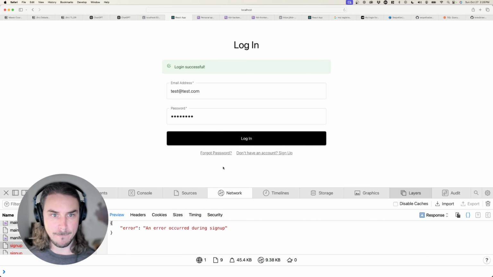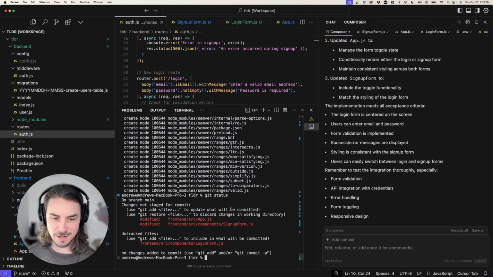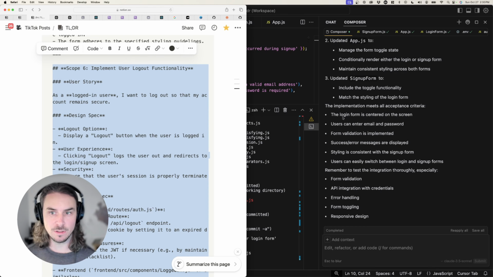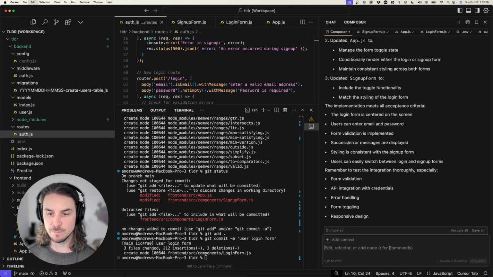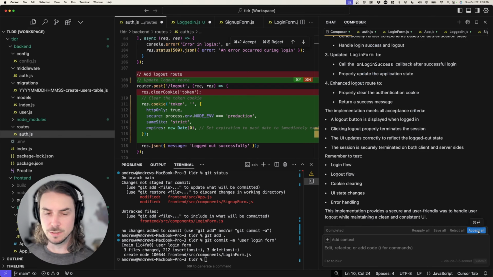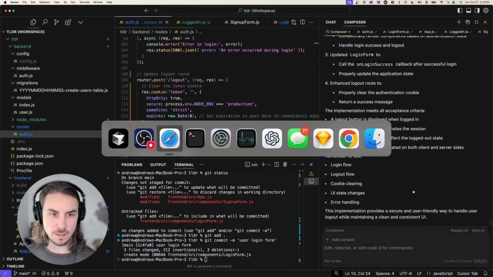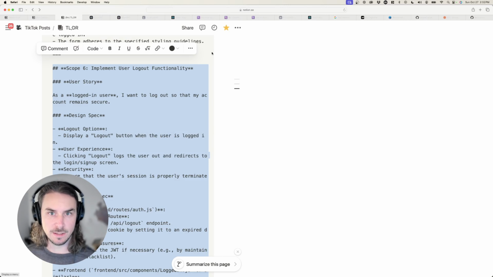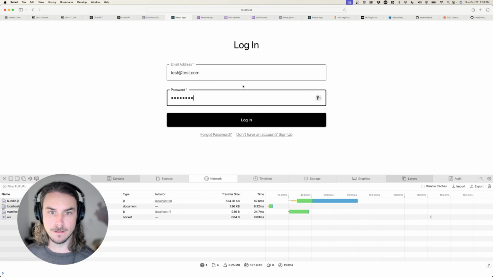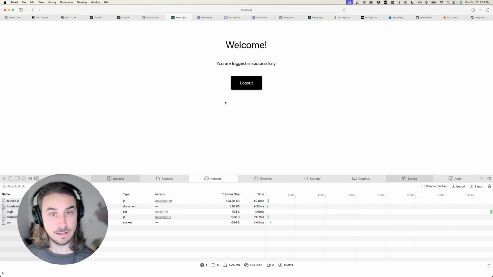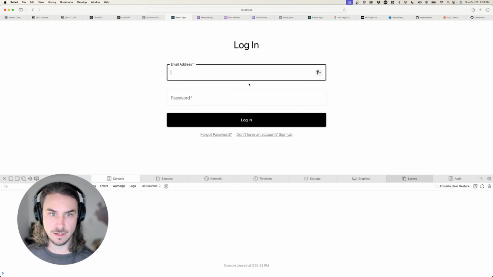Excellent. Let's move on. I almost forgot to add a git commit. Let's do that before we move on to the next scope. Scope 6 is user logout functionality. Let's pop that prompt over into Cursor. Changes look okay for now. Going to go ahead and accept those and test out the updates to the app. All right, logging in again, and I have successfully logged in. Cool. I'm not seeing any errors. Excellent. And can I log out? Boom, I can. Wonderful.